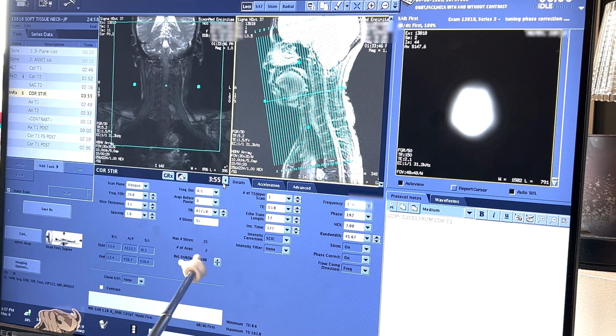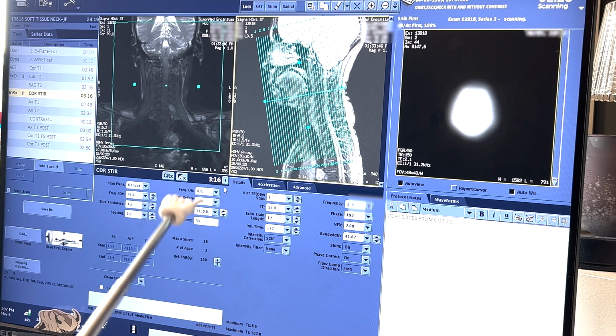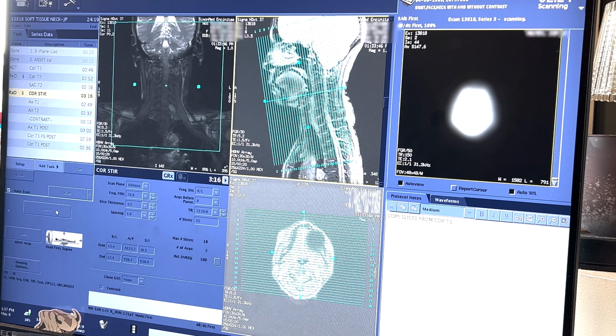That's why our TR is slightly off. We could either go down to, what would that be? 18 by 2. Let's do that, because I think STIRs have to be above 4,000. So we should still be above 4,000. Perfect. Save this, 30, 40 seconds. That looks good to me. Let's run that. And now we're gonna go into the sagittal.